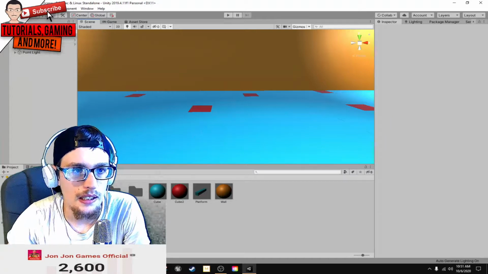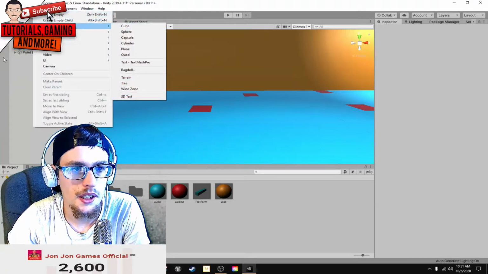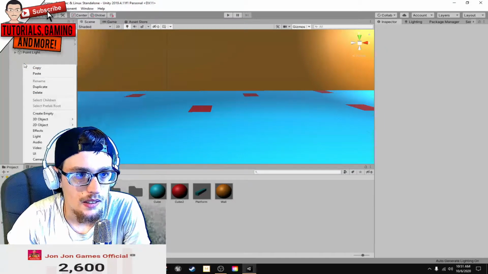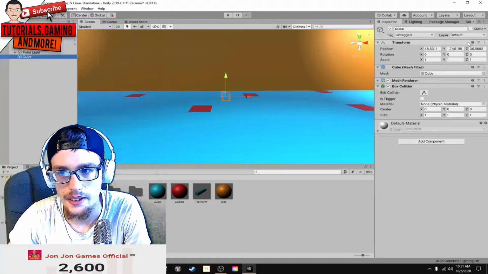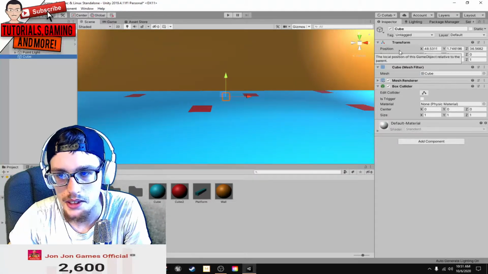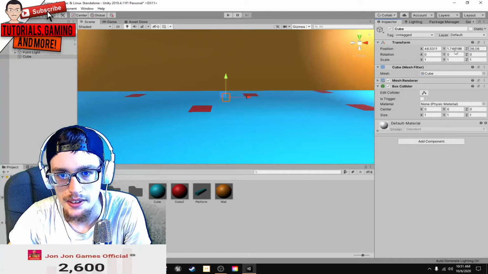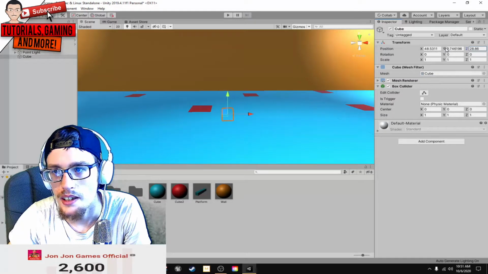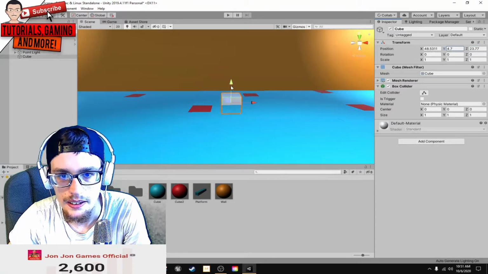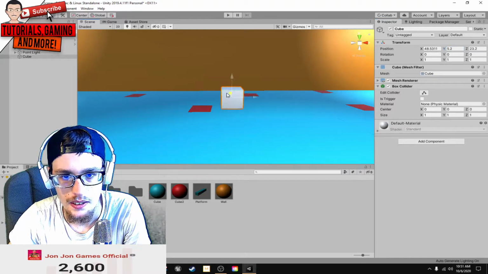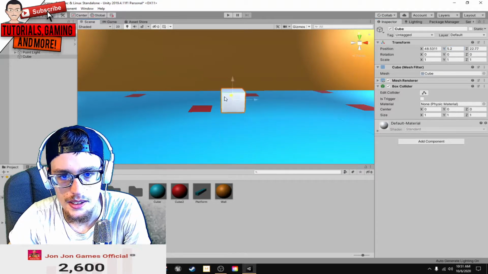To do that, I can go to Game Object, 3D Object, Cube, or right click in the hierarchy, 3D Object, Cube, and we'll add a cube in here. Then we just need to change the position of the cube on the Z. Just bring this right in. I think that's gonna be good. Then we need to change it on the Y to bring it back. There you go. We can just bring this up. I'm gonna say right here.